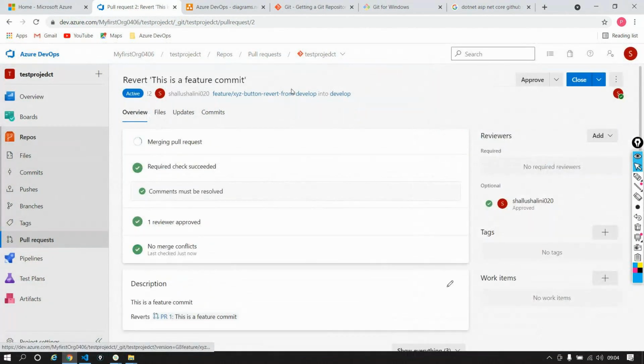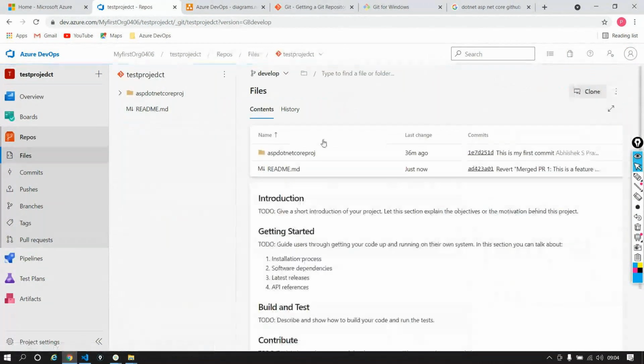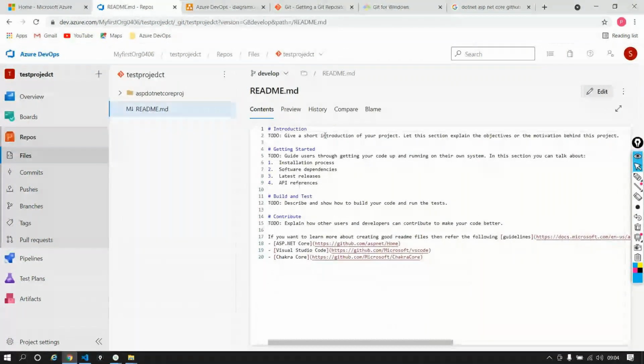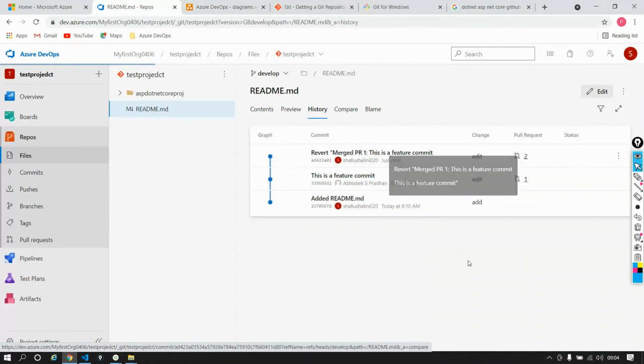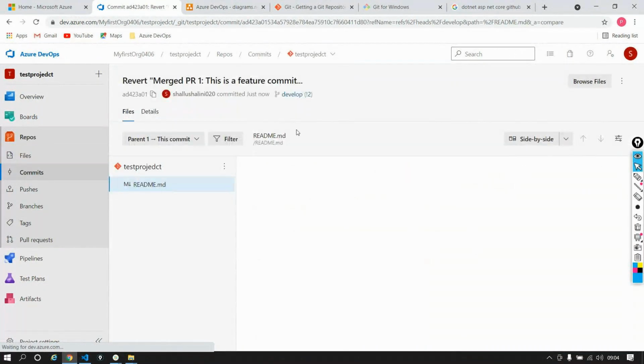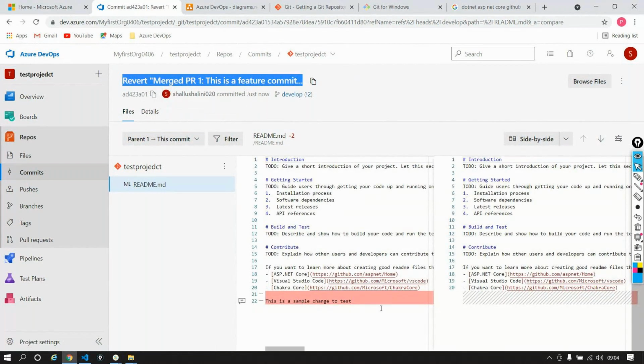now if you look at the state of your develop branch, this change would have been reverted. If you look at the history, this is a third commit where I reverted this change back out. See, this is a revert where this particular change was deleted. So this is how you can revert changes that are occurring from a pull request.